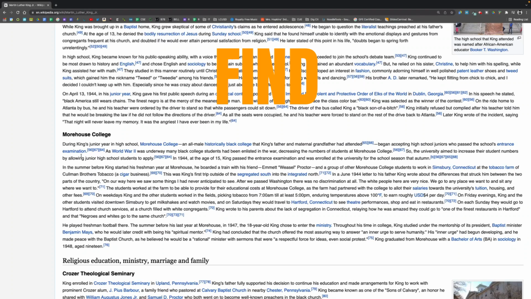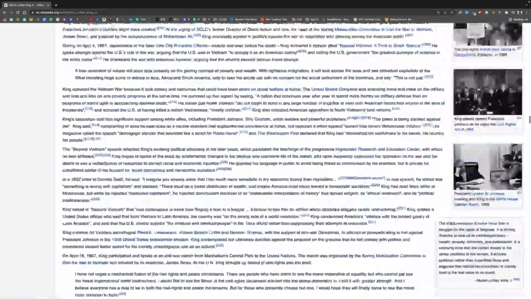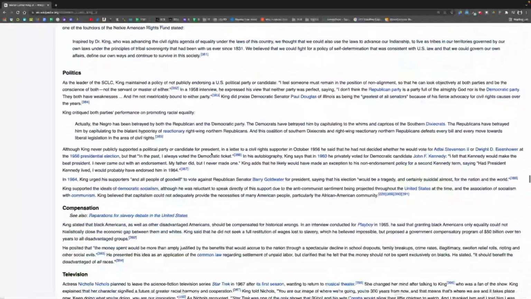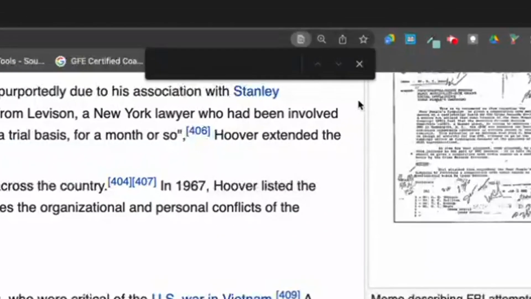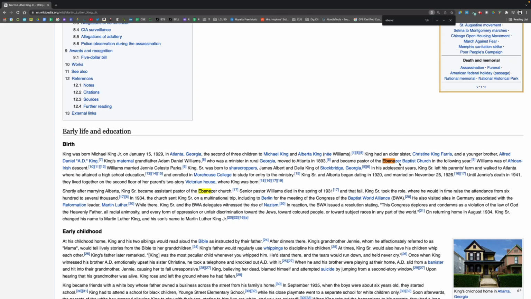The first thing we're going to talk about is the find feature. Now, on any great American or any great topic, we are going to find a lot of detail about this person's life. However, I want to focus only on Martin Luther King's church, the Ebenezer Baptist Church. So rather than scrolling and scrolling and scrolling, I'm just going to use the Control F feature to find, and I'm going to type EBENE. There we are. The Ebenezer Baptist Church is mentioned 6 times on this page.